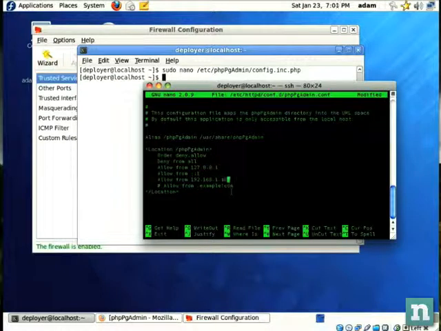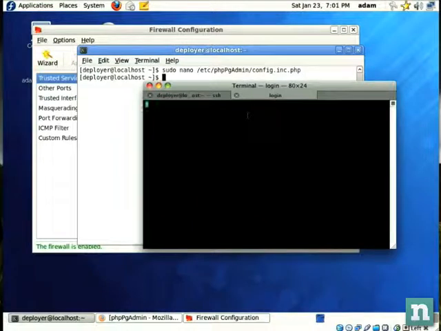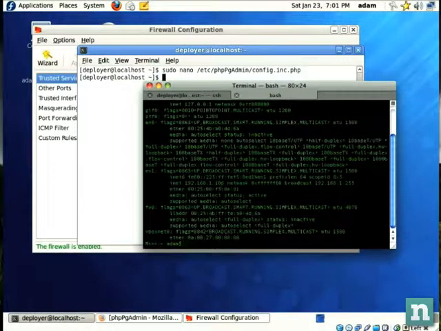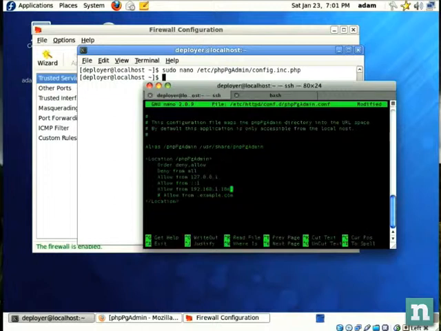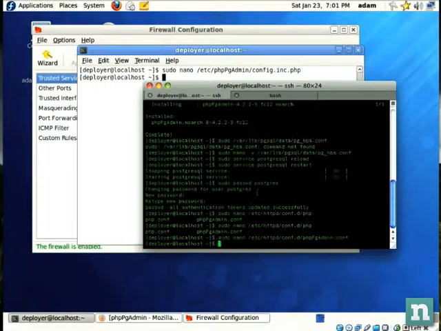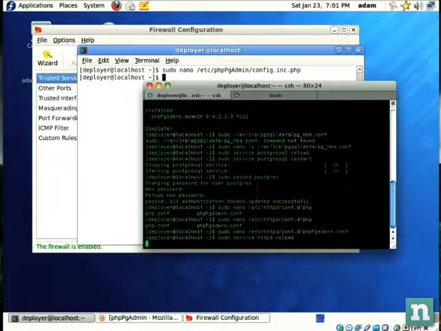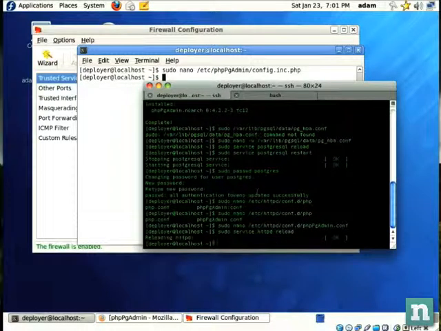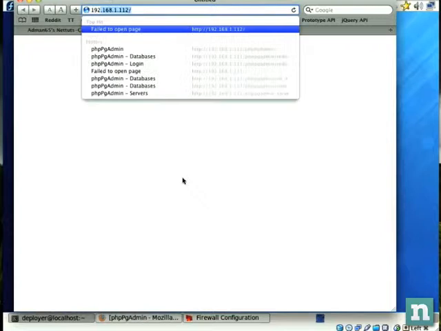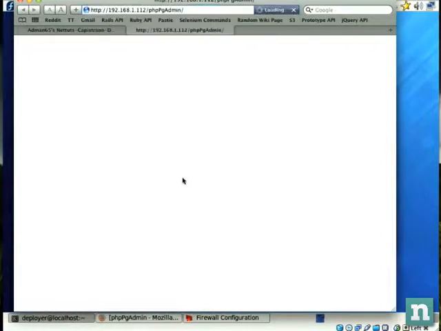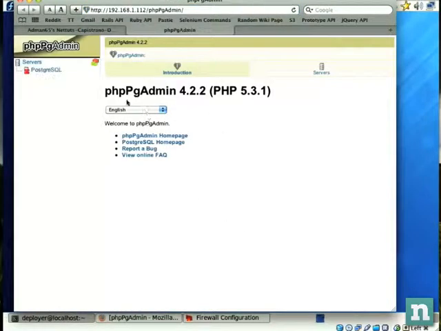192.168.1.106. If you're not familiar with what your IP address is, you can just open up a new terminal on your host system and do ifconfig as well. And you can see right here, here's my address. So go ahead and save this and reload Apache. Now from the host system, let's head to the address, and now we should be able to access it and log in as usual.